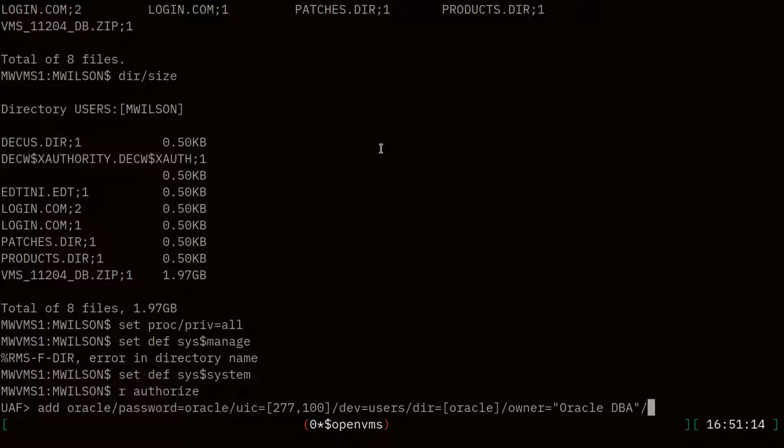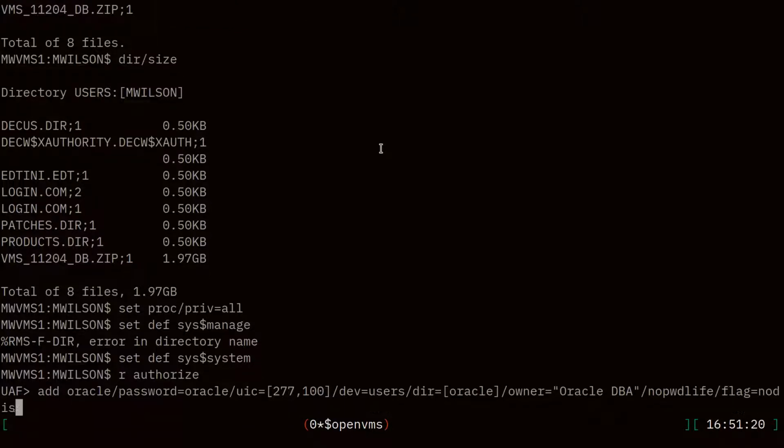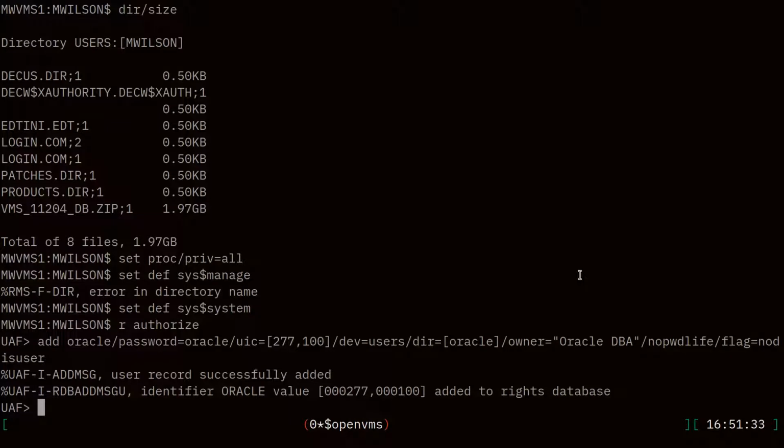And like the other accounts I created, I'm going to say no password life so the password doesn't expire. And then flag equals no disable, no dis user. Did I type that correctly? No dis user. Yep. So that the account is enabled and we can log in as Oracle. Okay, looks like that succeeded.